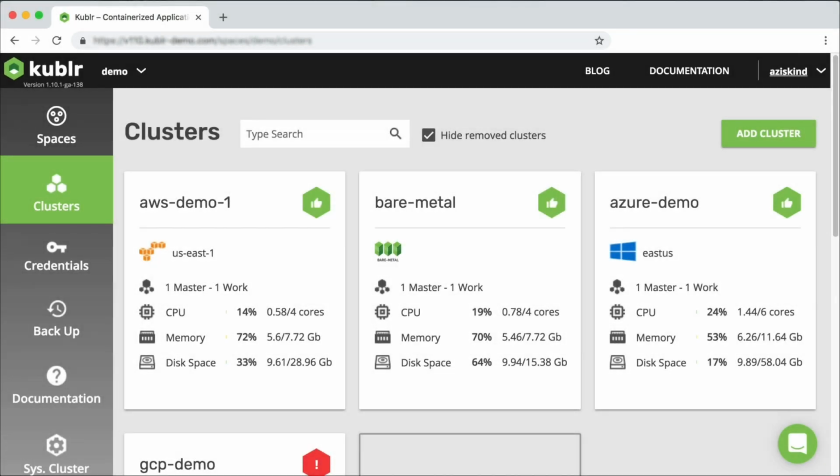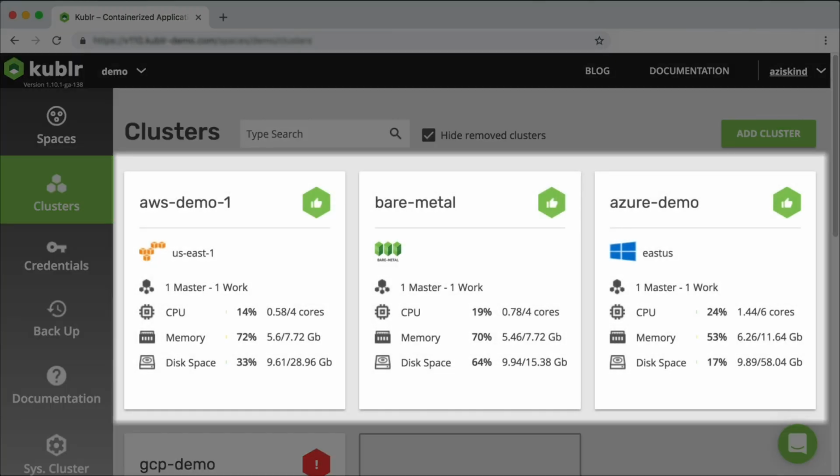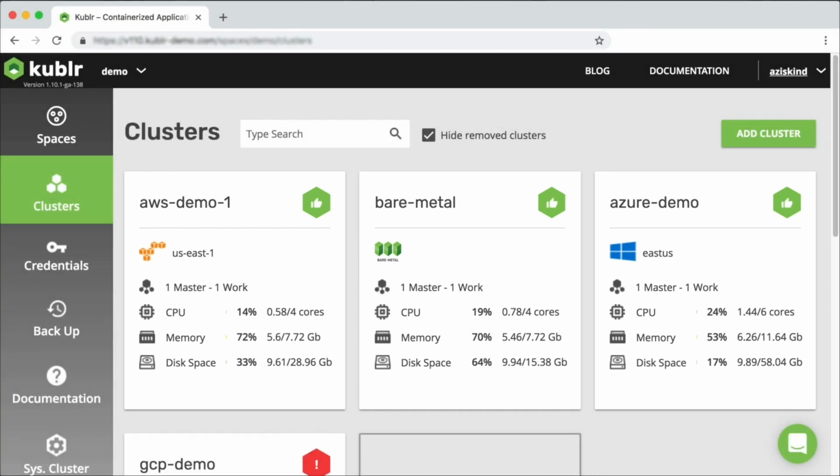Through the Kublr UI, you can manage all your clusters in different environments and see their health at a glance. This is particularly helpful for ops teams running clusters in multiple clouds and on-premise who want to monitor the health from a single control plane. With integrated role-based access control, you'll ensure that users only see clusters based on their role and permissions.